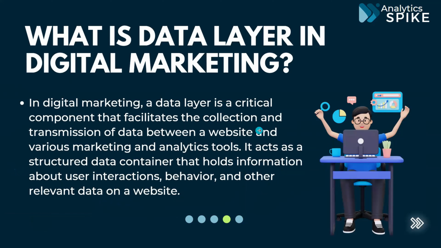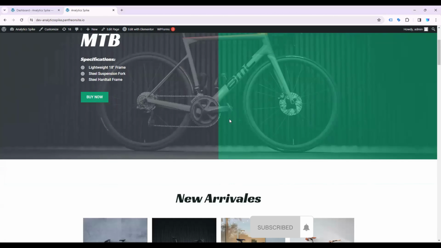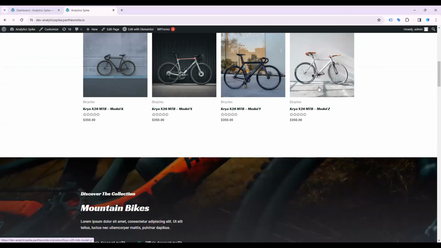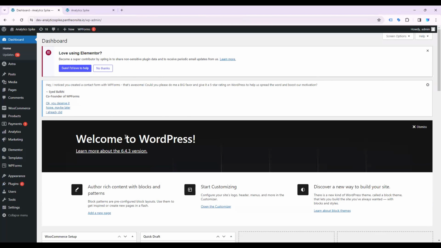How to enable the website data layer? So let's start. This is my demo website. I want to enable the data layer on this website. Let's start. This is my website backend.